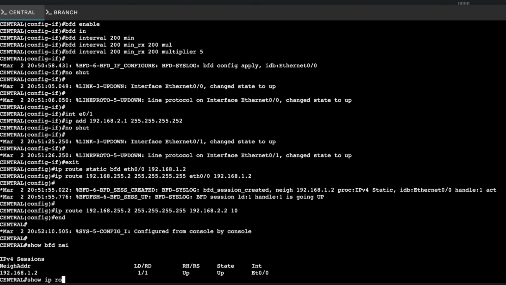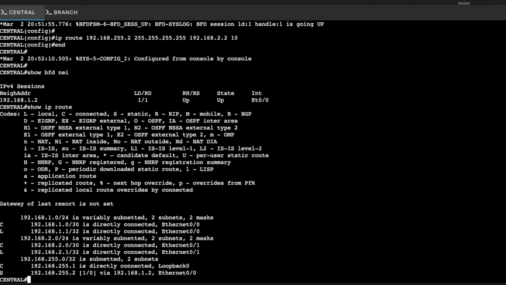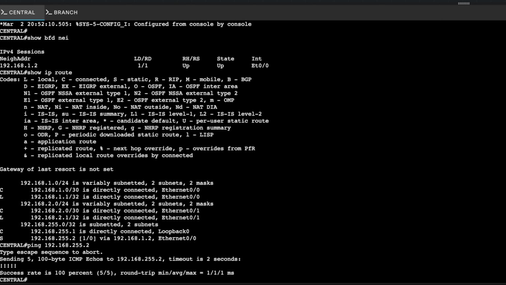All right, let's do a show IP route and let's verify the static route. And as you can see, the static route 192.168.255.2 is pointing out to 192.168.1.2, which is my next hop. And as you can see, the ping was successful.